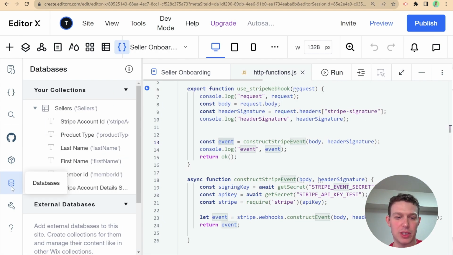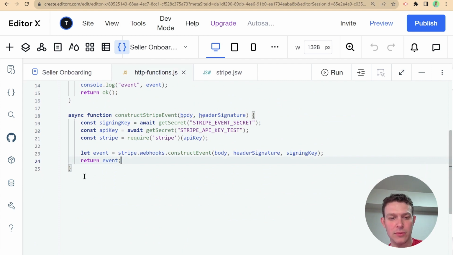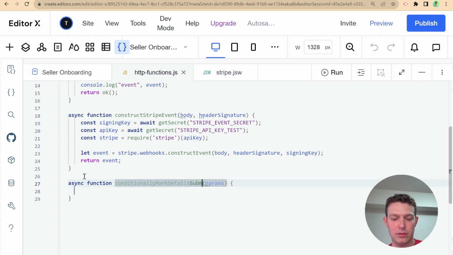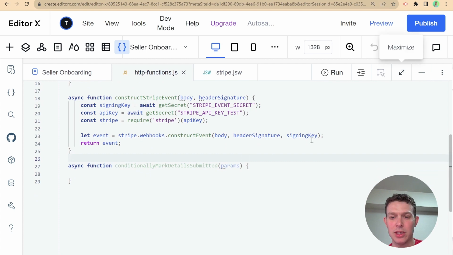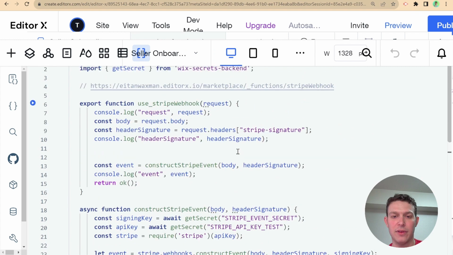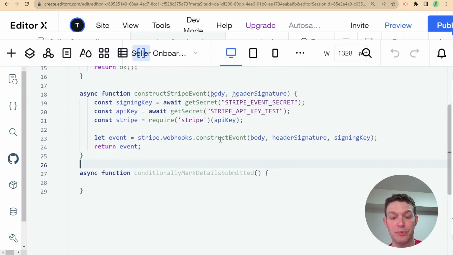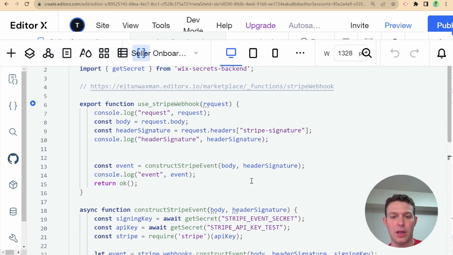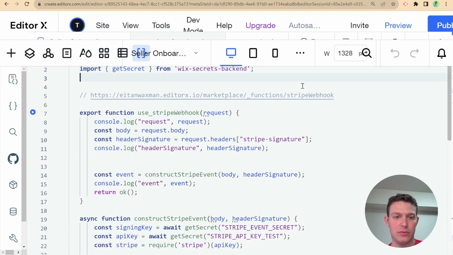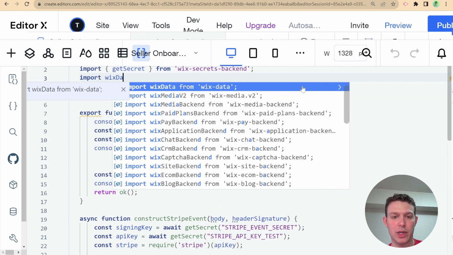So let's create a function which does that. And I'm just going to call this function conditionally mark details submitted. And the reason it's going to be conditionally is because we're only going to mark the details submitted if the details submitted value came back as true. So we're going to pass in the event here. And I'm going to import Wix data here as well.